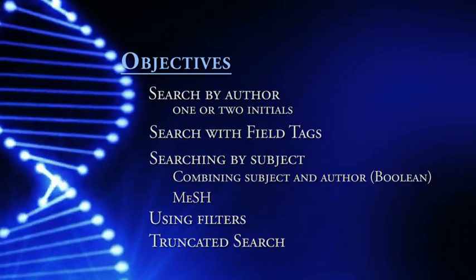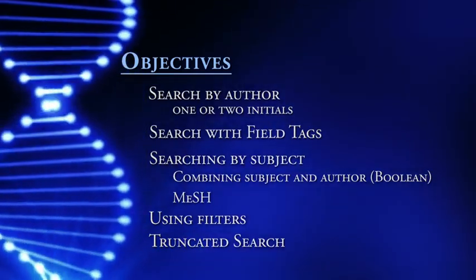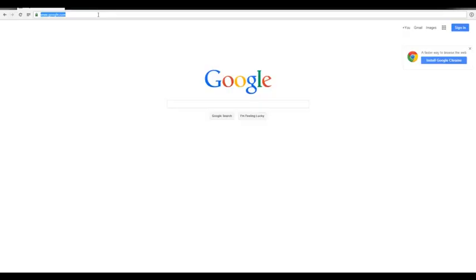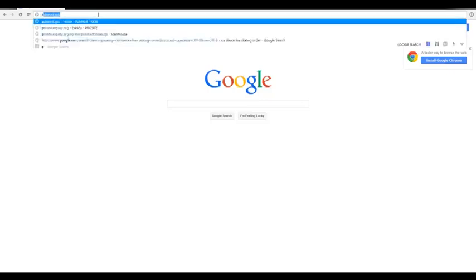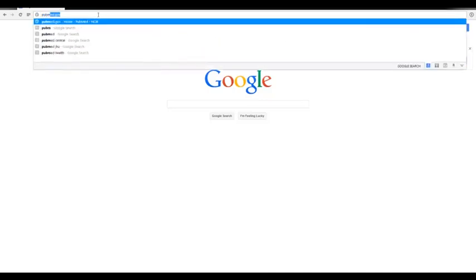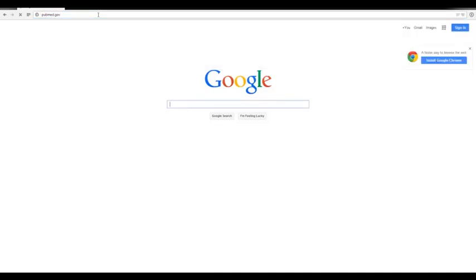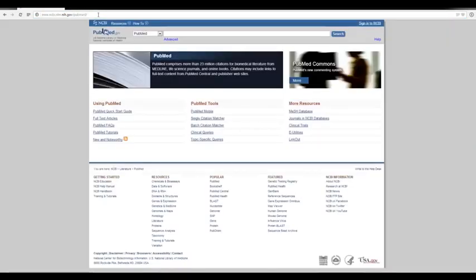First, let's go to PubMed. There is an address for PubMed at the National Library of Medicine. However, PubMed.gov is a working alias, so PubMed.gov will take you to the NIH website where PubMed is hosted.